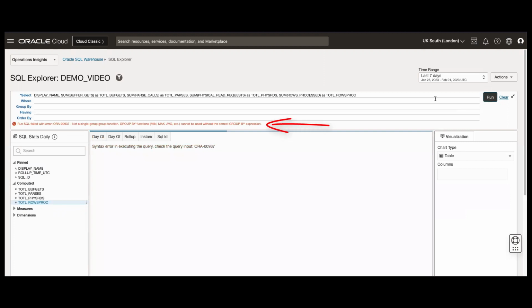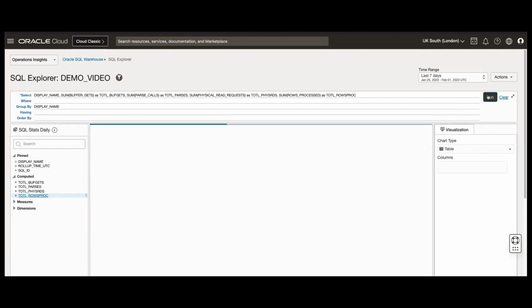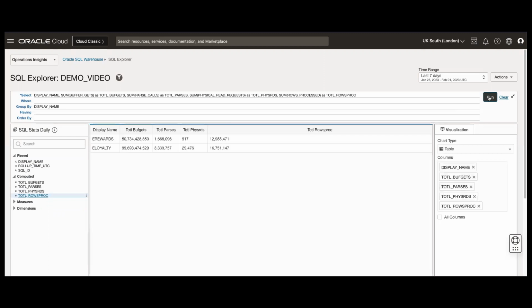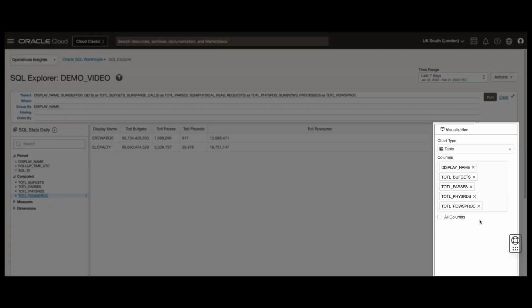The error explains I am missing a Group By element. If you are using an aggregate function in your select query, then you must have a Group By clause. To resolve this error, I can add a Group By clause that includes the column expressions. Since all other columns are aggregate functions, display name must be added to the Group By clause. The Group By statement is often used with aggregate functions to group the result set by one or more columns. Next, click Run to apply the query again. Now the query works.